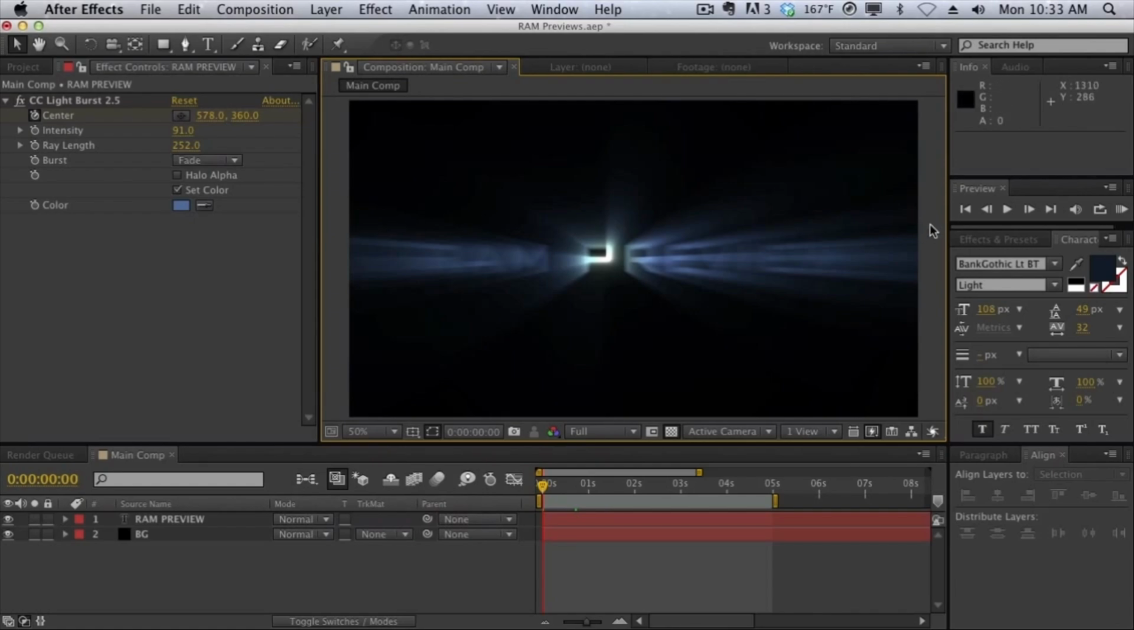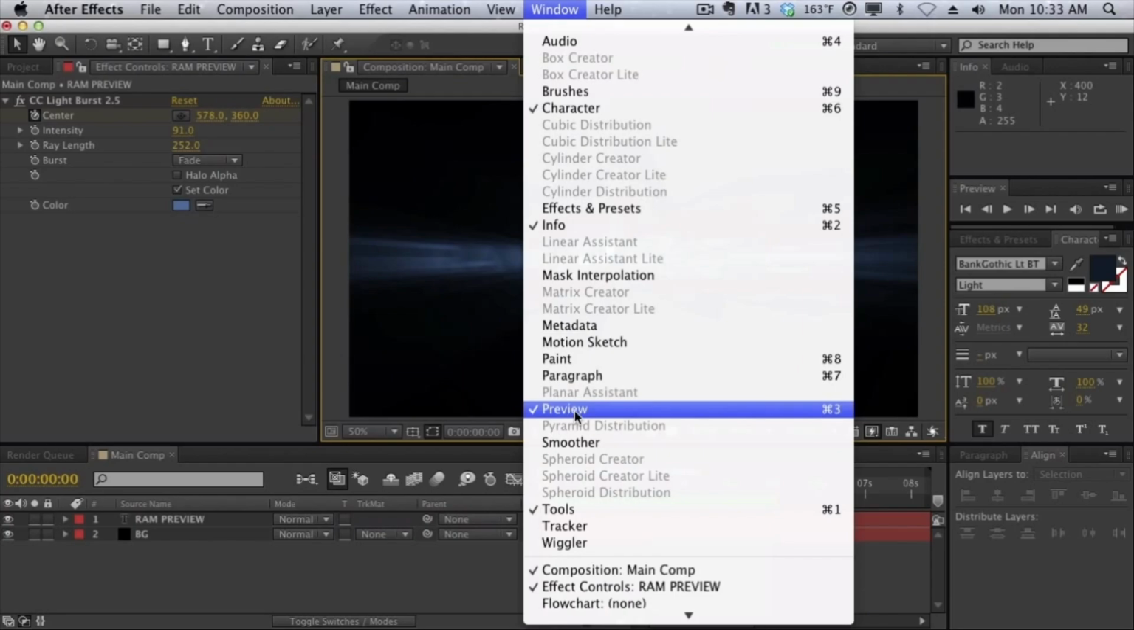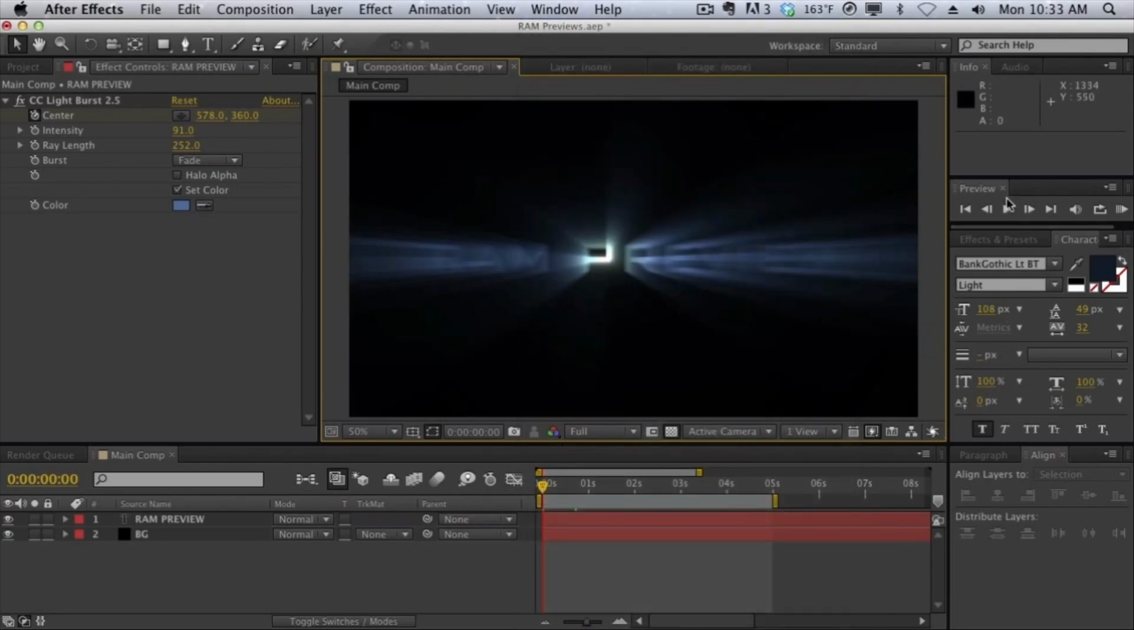So how in the world do we RAM preview something? Well, in the preview panel right here, if you don't see this panel, you can go to Window and make sure that the preview panel is checked. In the preview panel, you can hit the RAM preview button, which is the furthest play button on the right side. Once you hit RAM preview, you can see the status of your previewing right here, 3 out of 120 frames requested.